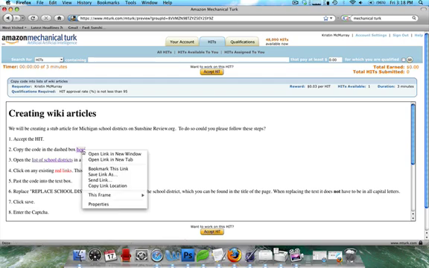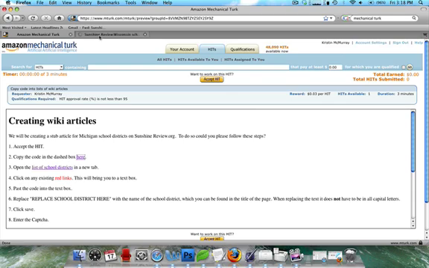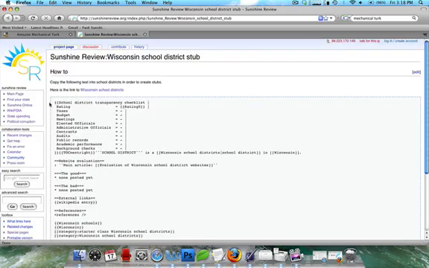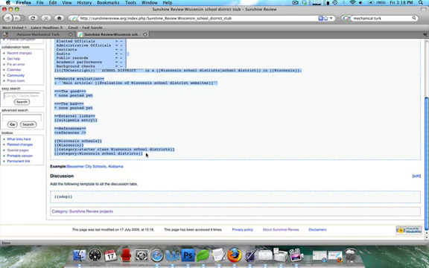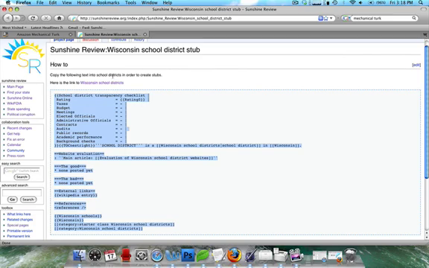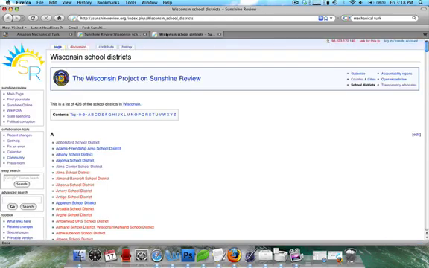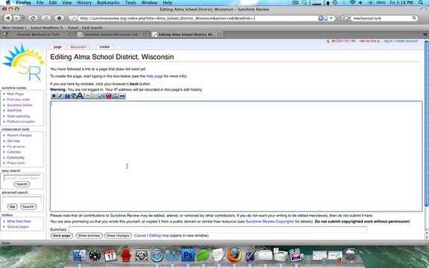Next, you're going to right-click on this link here and open it up in a new tab. Then, you're going to copy and paste all the text in this dashed box. So, Control-C. And you're going to go back up here to where it says Wisconsin School Districts. Go ahead and open this up in a new tab. Now, here what you're going to be doing is looking for red links. So, I'm going to click on this red link.